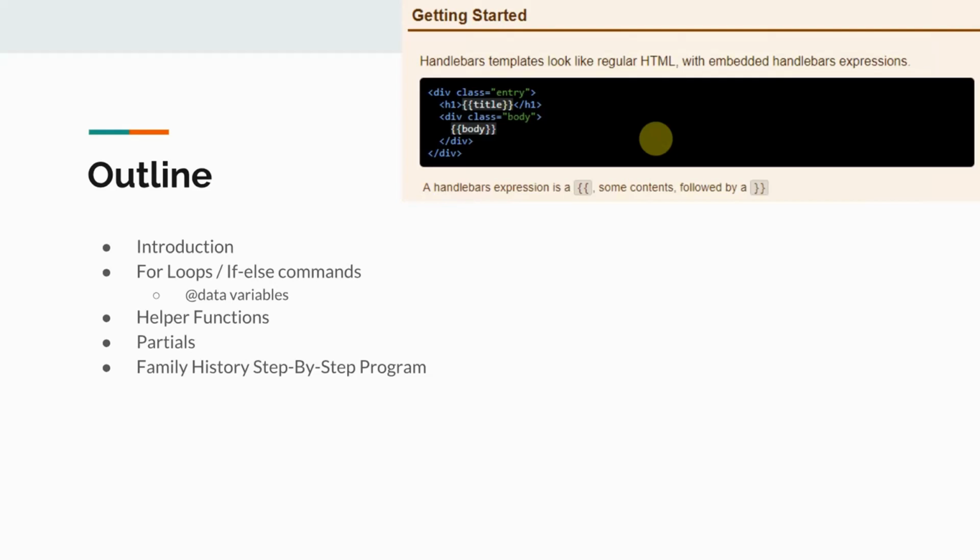And to make it easier later, if you need to change it, you only have to change it in one place instead of multiple places. And this is known in Vue as a component. And then we're going to go through a family history step by step of where I program and use Handlebars and show you how it works.